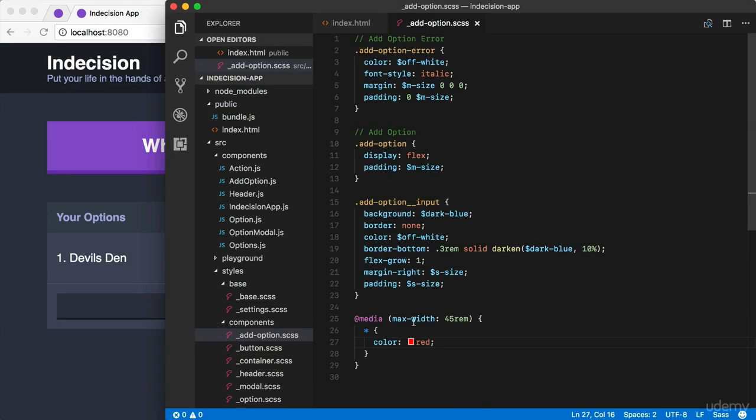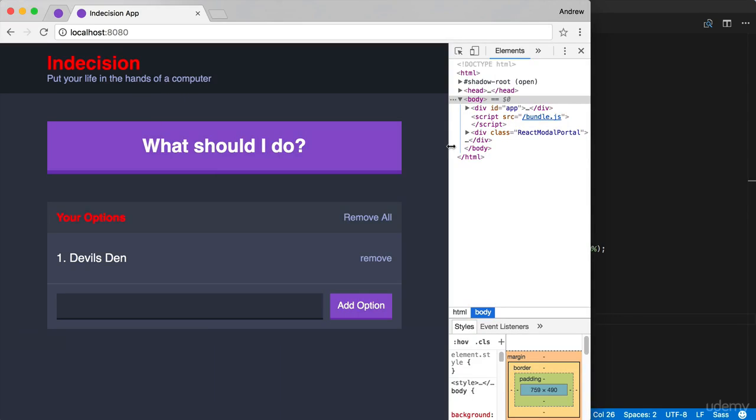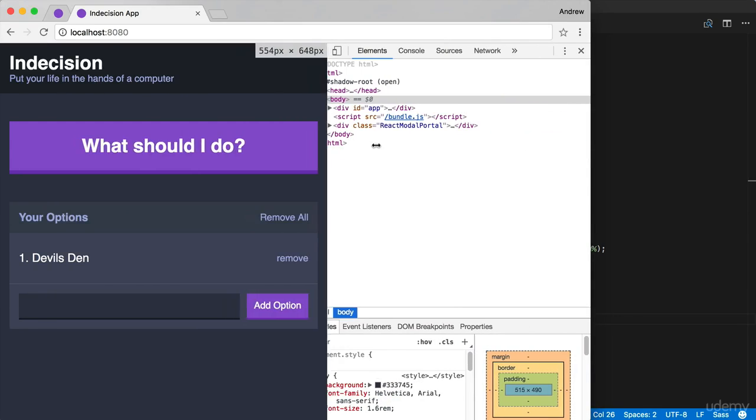So what we're going to do is actually flip this on its head. Instead of max width, we're going to use min width. This is going to say, hey, we want to apply these styles at a minimum width of 45 REM. So between 45 REM and infinity REM, we're going to make sure the color is red. For devices less than 45 REM wide, we're not going to apply these styles. What's the result? On large screens, we have red. On small screens, we have white.